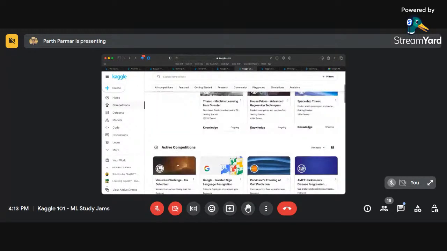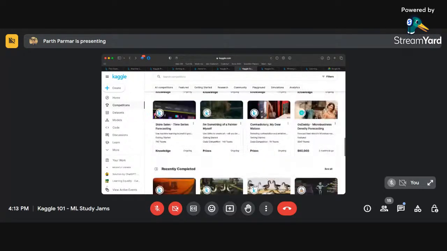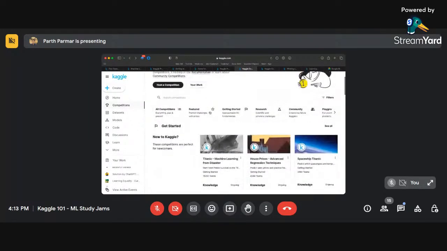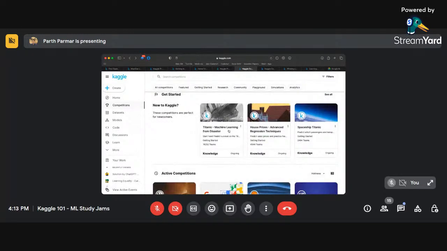And believe me, if you can solve any of them, not only the top ones, there will be many competitions, so you can shortlist upon your preferences. And if you are new to Kaggle, then this Titanic machine learning from disaster is the best thing you can get. It will give you an overview about how Kaggle works, and also that will set up a standard for you, like how you should go and practice upon Kaggle, right?